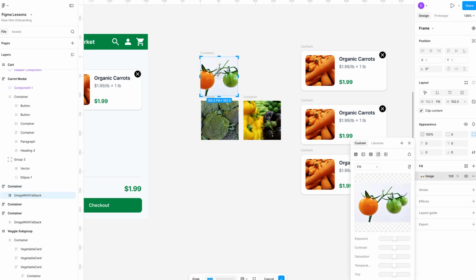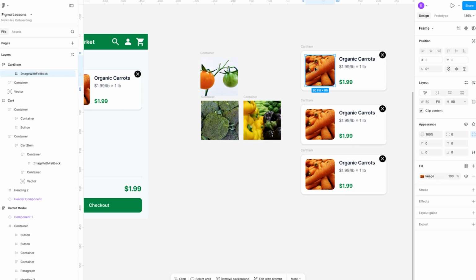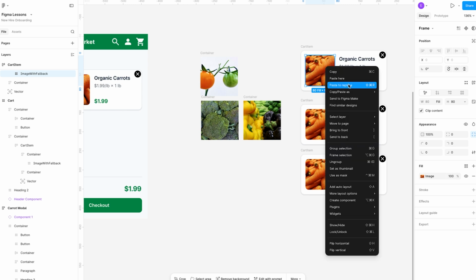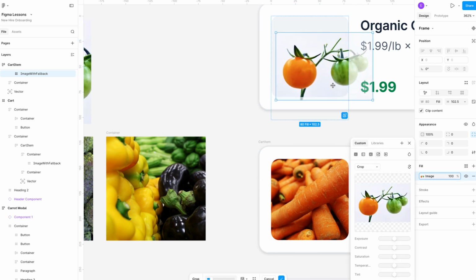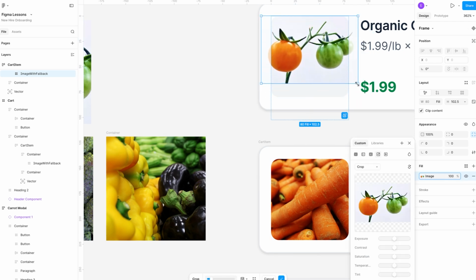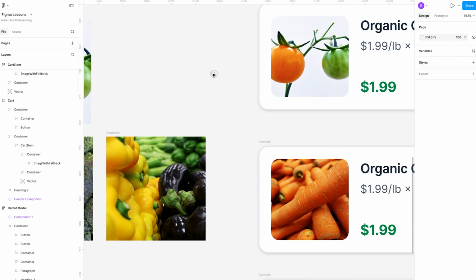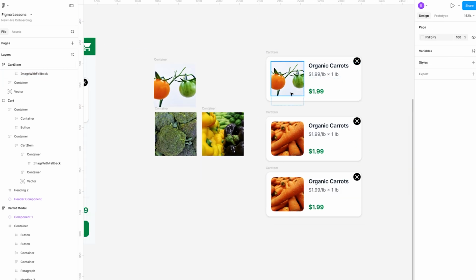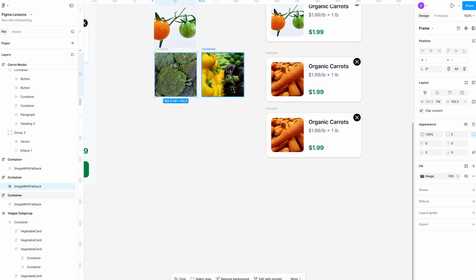So let's grab this one. Let's grab just the image, copy, and then I'm going to go in and I'm going to grab this image and I'm going to paste to replace. Boom. Now I have the picture of the tomatoes within the image. And I'm just going to make it a little smaller so I can get a better view of the actual tomatoes. And we're gonna do the same thing for all of them. So I'm gonna do it really quick so you guys don't have to sit here and watch me do it.